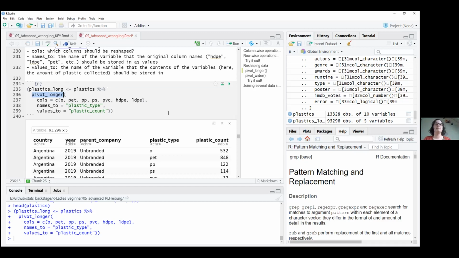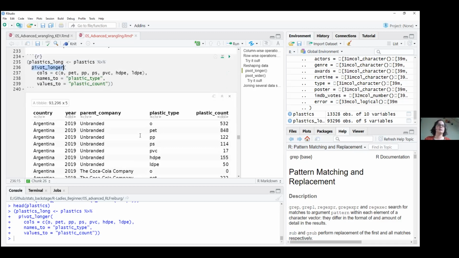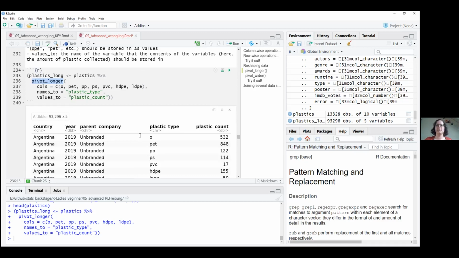But yeah, I find pivot definitely the most intuitive, and there's a link to the documentation later, and if you have a look at that, it's very long because it can do a lot of different things. So it's very powerful, but it's also a little bit tricky to remember what's going on here.